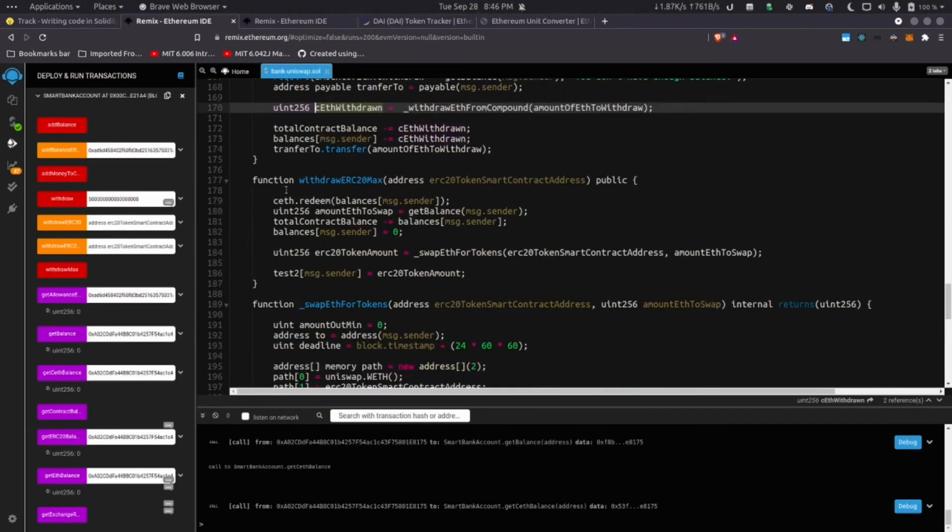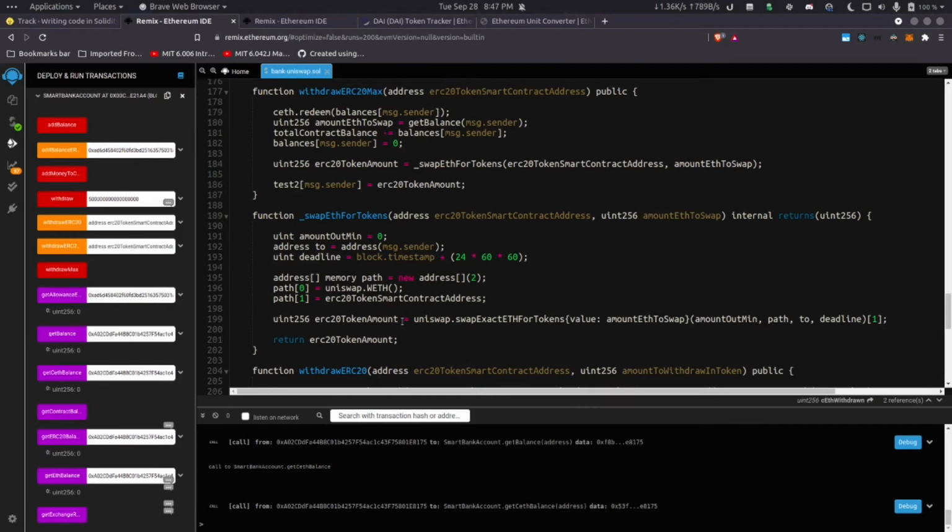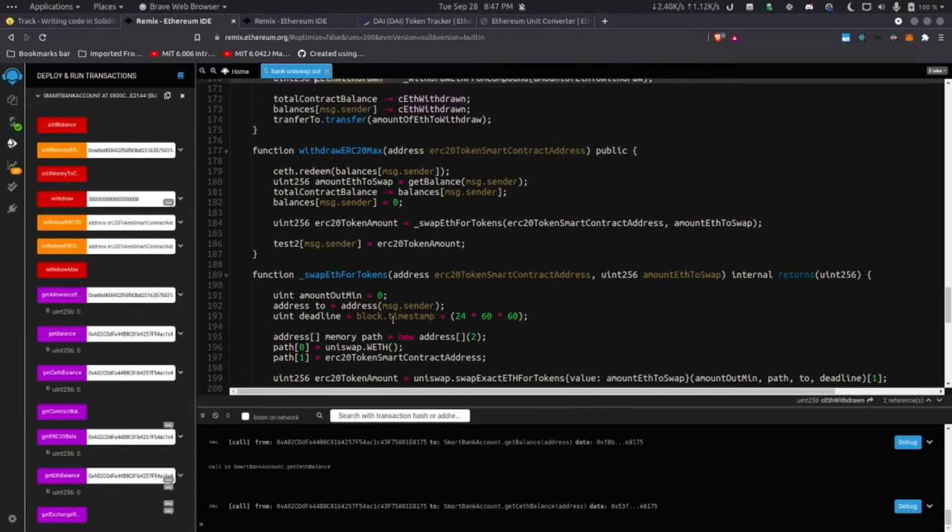So that's what we're going to see next. Let's first start with withdraw ERC20, but before that, we'll have to see for this to work, swap ETH. What this withdraw ERC20 will do is, whatever ERC20 token address we pass, the amount of ether that we own will be converted into the ERC20 token that we passed, and we'll get that much amount of ERC20. Swap it for tokens. Okay, there you go.